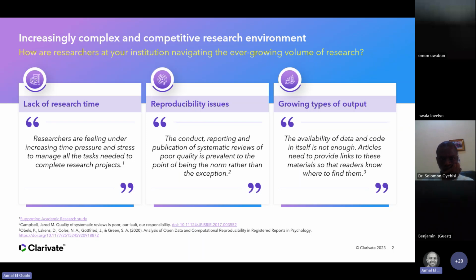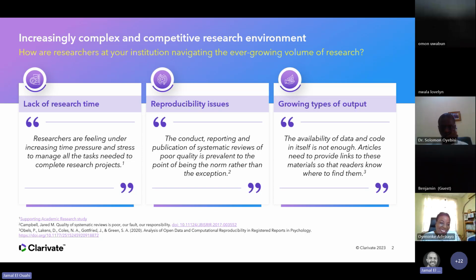The second challenge is about reproducibility issues. The thing here is we see big challenges in terms of you read a paper about a study, and then you're not able to reproduce it because data is not shared, the methods are not clear enough, or you don't have access to different methods or software. So this is also something that we can look at.